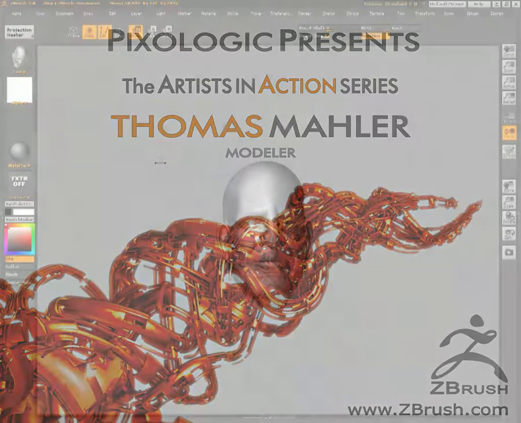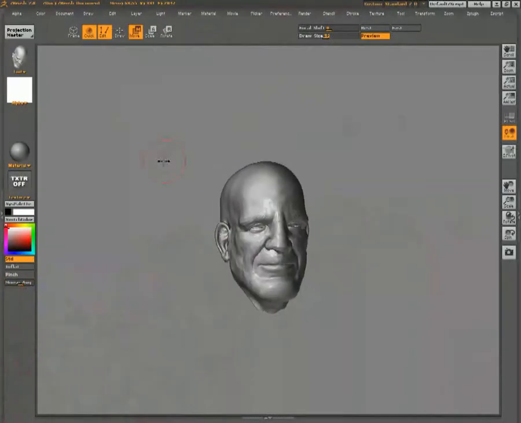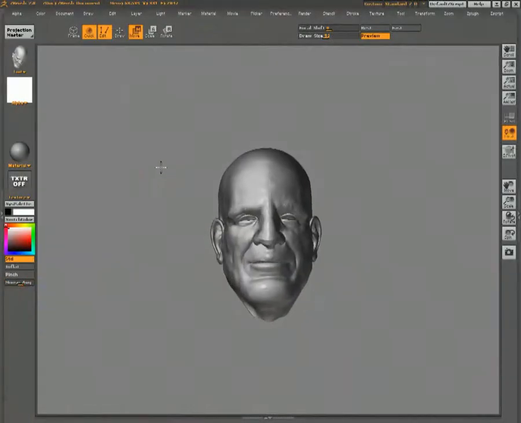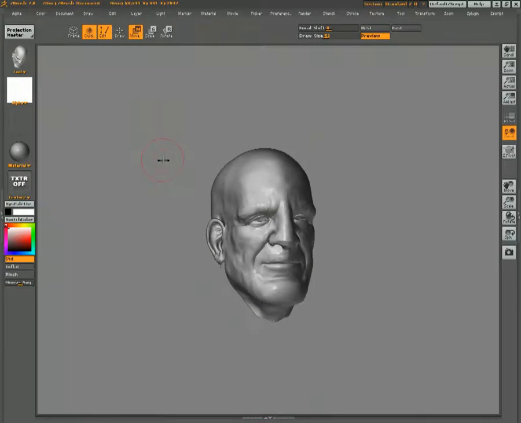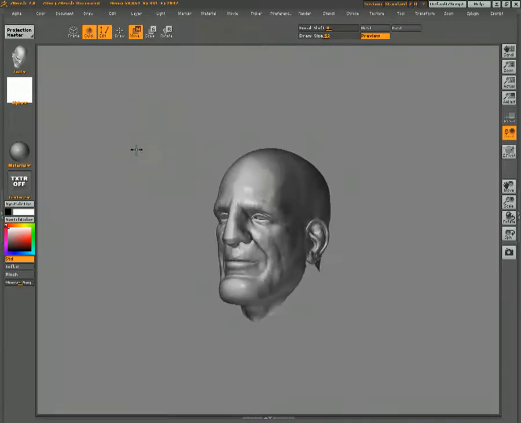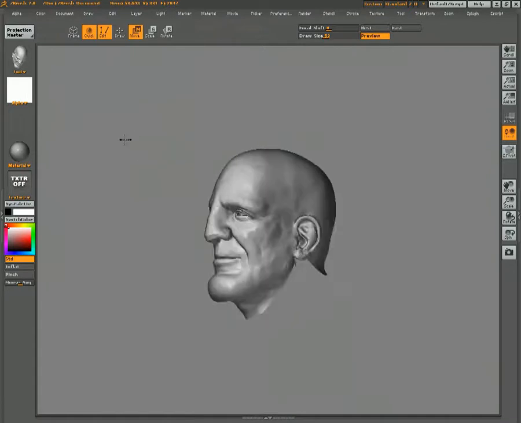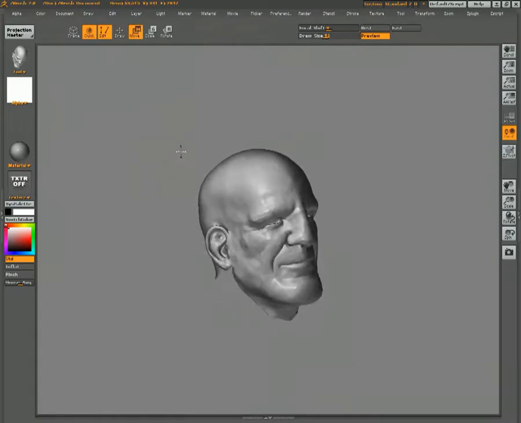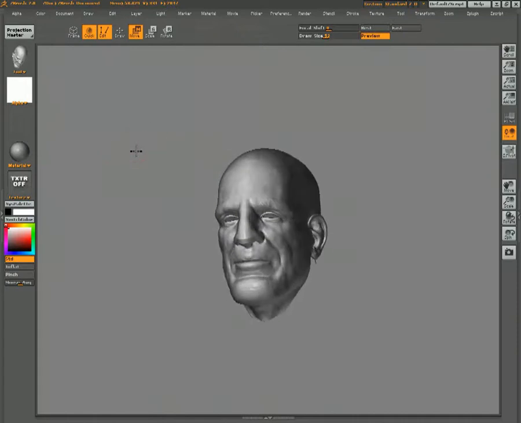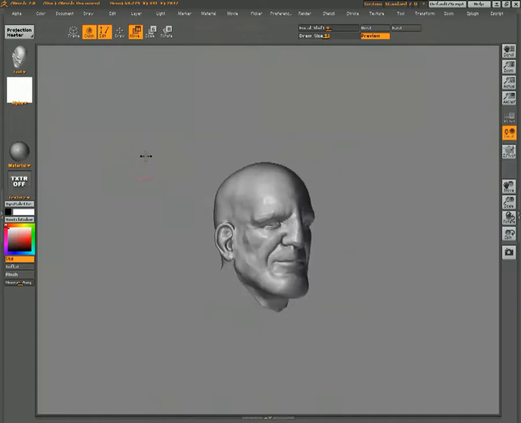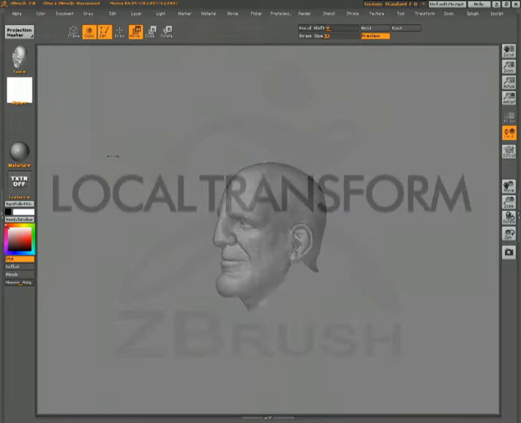My name is Thomas Mahler, and what I want to focus on today is talk a little about my workflow, about tools that I'm using while working inside of ZBrush, about a few tricks that I've learned, and generally sharing workflow ideas, workflow experience, etc. This model will be my battlefield.